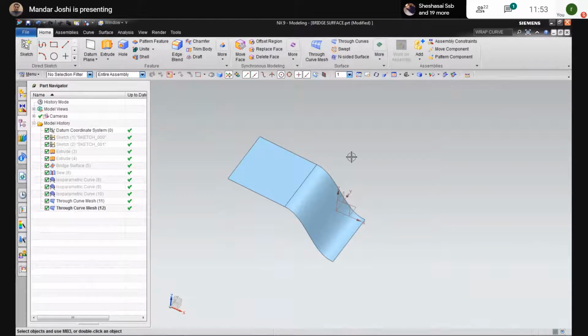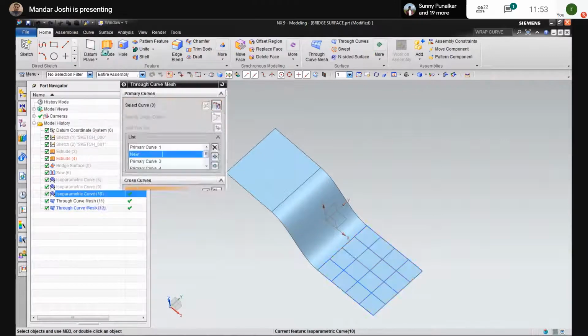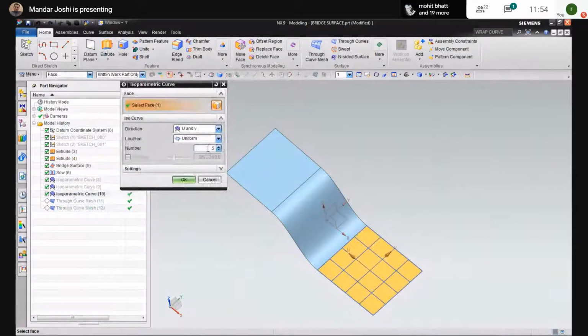So this is used for the remastering of surfaces. The accuracy of the surface is increased when you increase the quantity of cross sections. If your cross section number is more, then the accuracy of the surface will be increased.